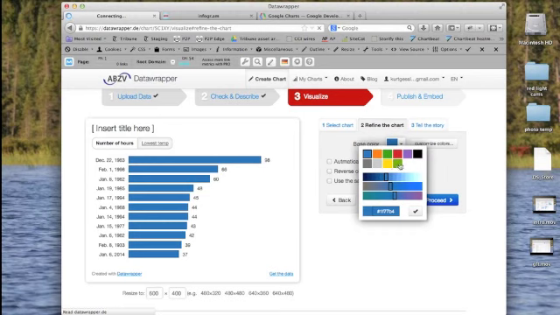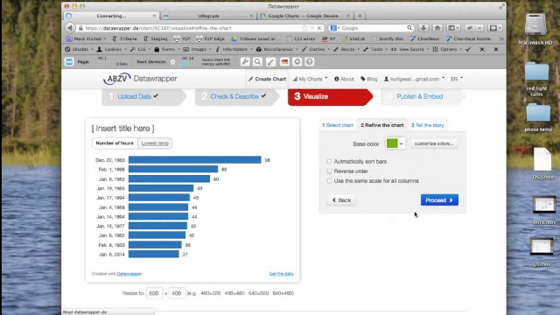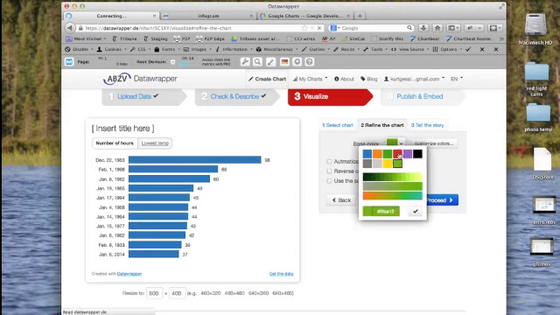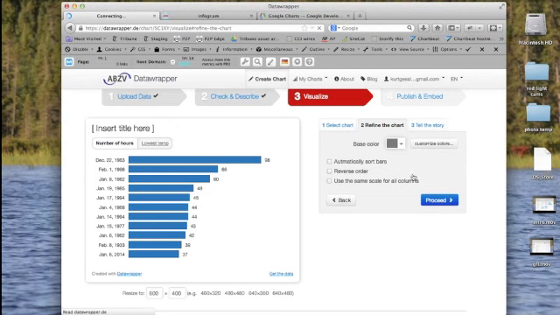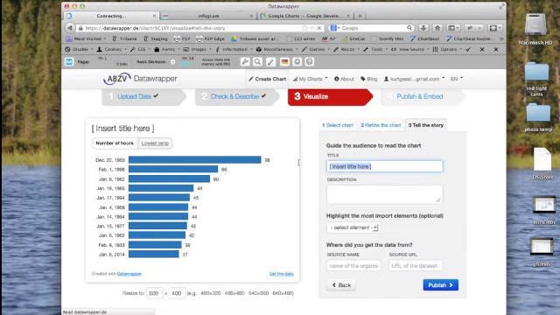Base color, I don't know how we feel about greens. I guess it's not very snowy. Grays sound fine. Tell the story. And this is the below zero streaks in Chicago history and the associated coldest. We won't highlight a specific element.